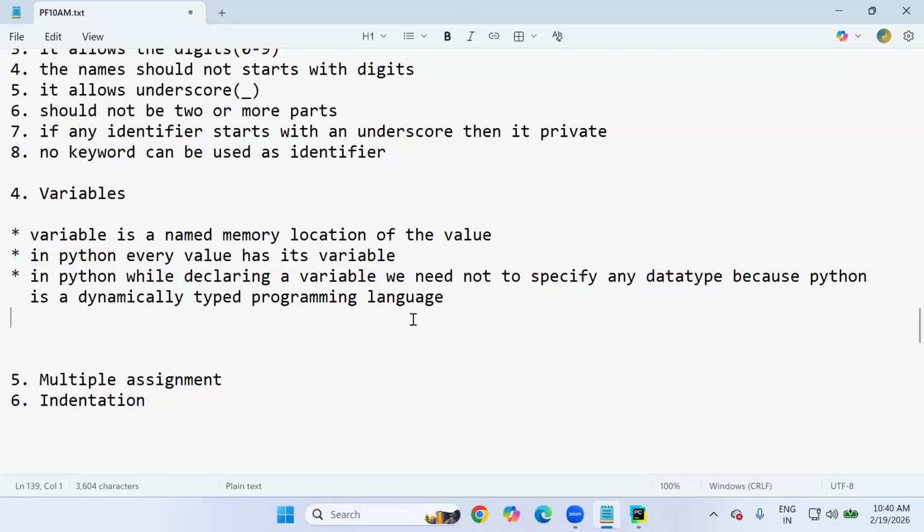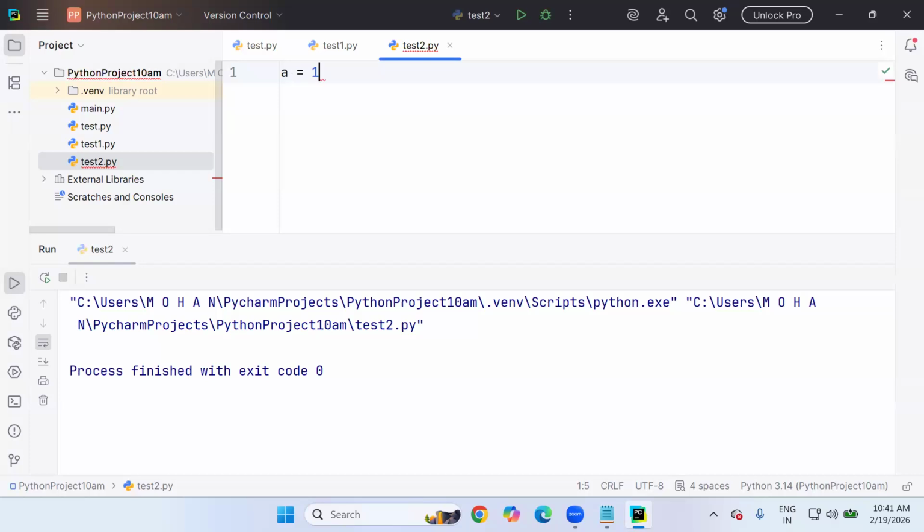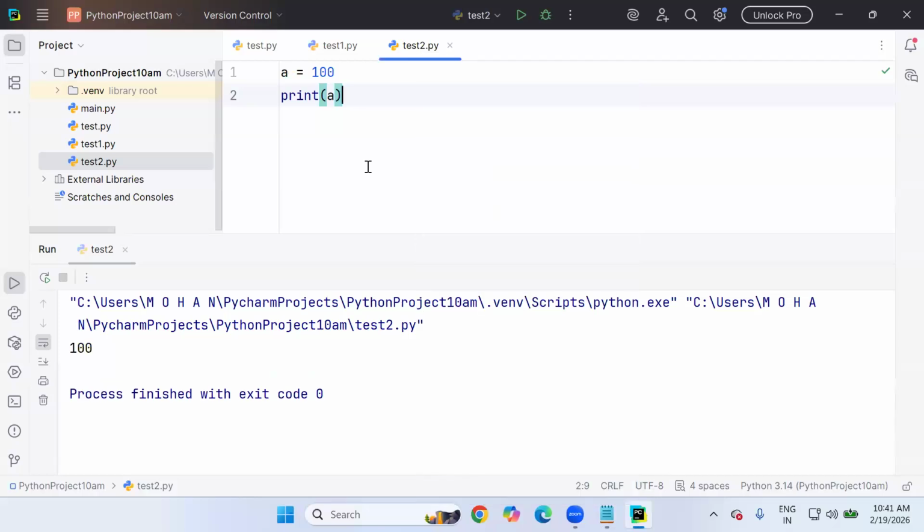Because of this, you don't need to specify any data type explicitly, like int a, float b. Based on the value, the data type is automatically decided by Python internally. It's a dynamically typed language. For example, a is the variable name, the value is 100, print a. But where is the 100 value going to be stored? For storing the 100 value, the variable a should get memory, right? But who is going to allot memory for a? Python, internally. So a is a named memory location of this 100 value.